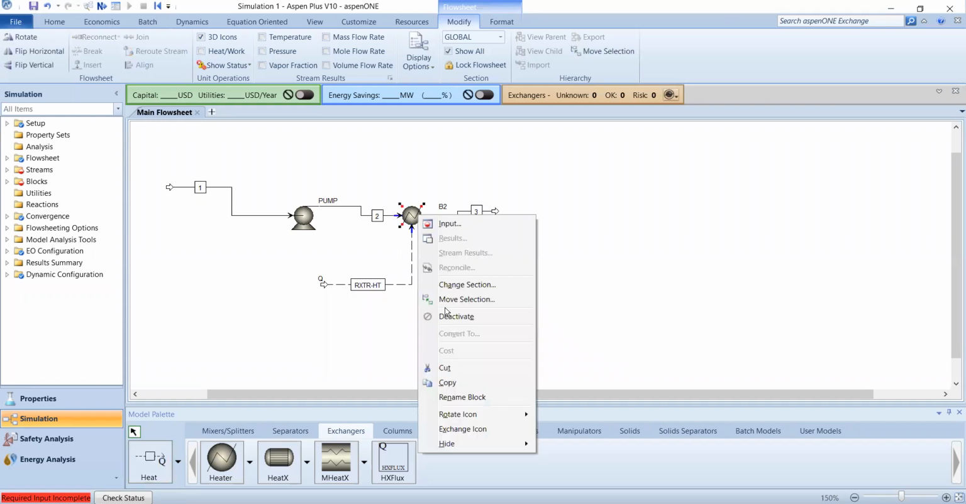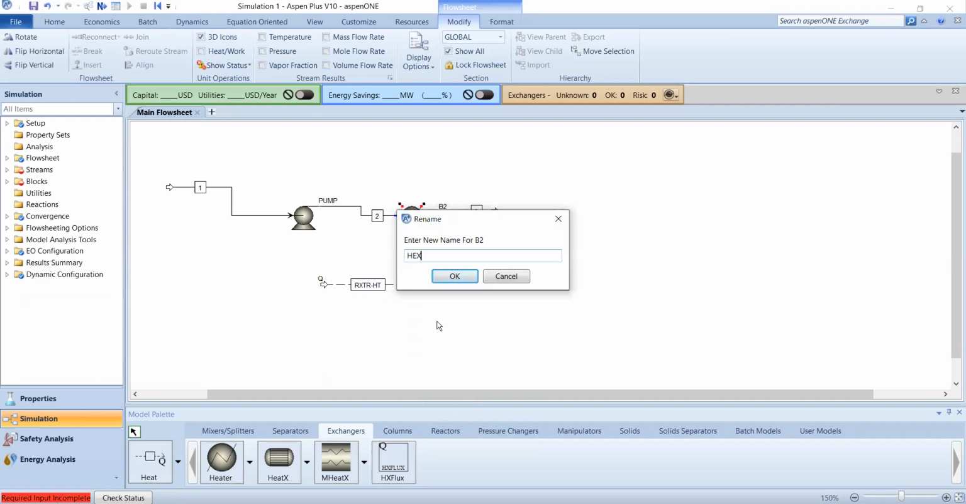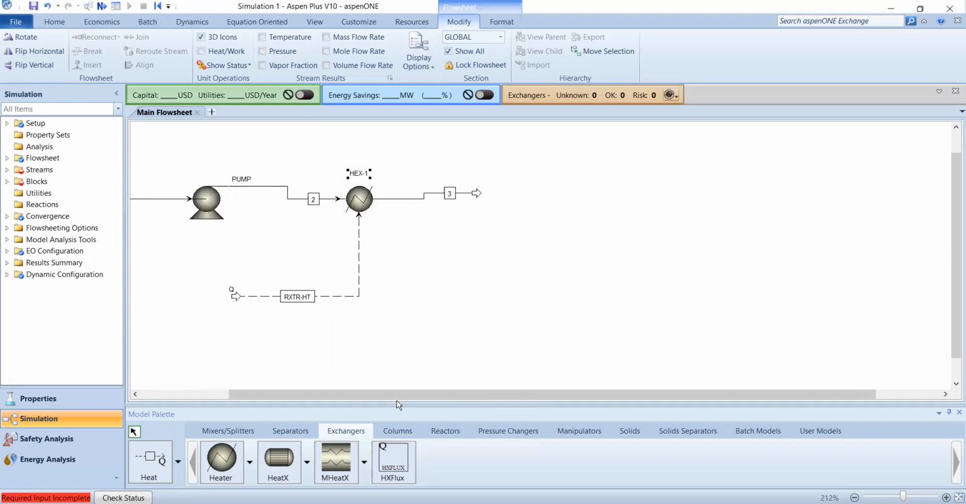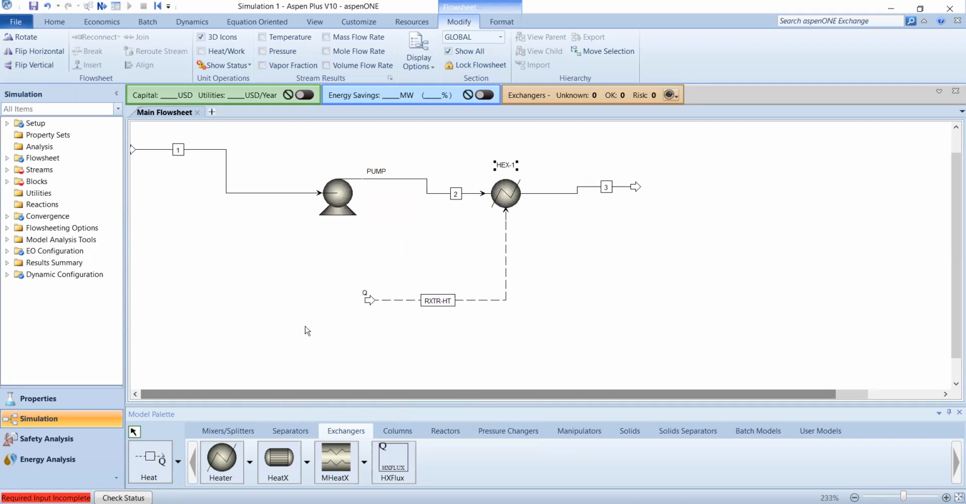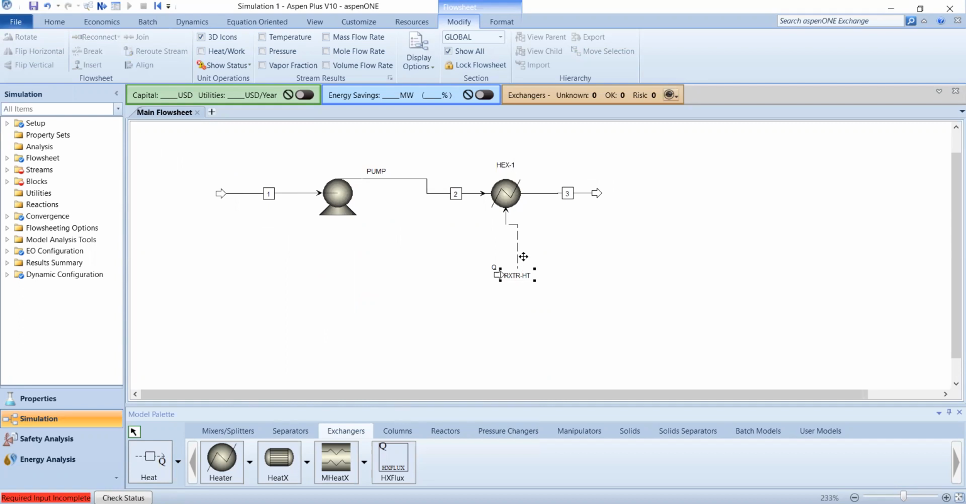Let me rename this heat exchanger as well. Let me call it hex 1, so it's heat exchanger 1. Let me zoom in a bit. This is the process which I created. I have a heat exchanger, hex 1. Let me move this here. I have a material stream going into a pump, then going to a heat exchanger, and then the exit of the heat exchanger. And I have a Q entering the heat exchanger.